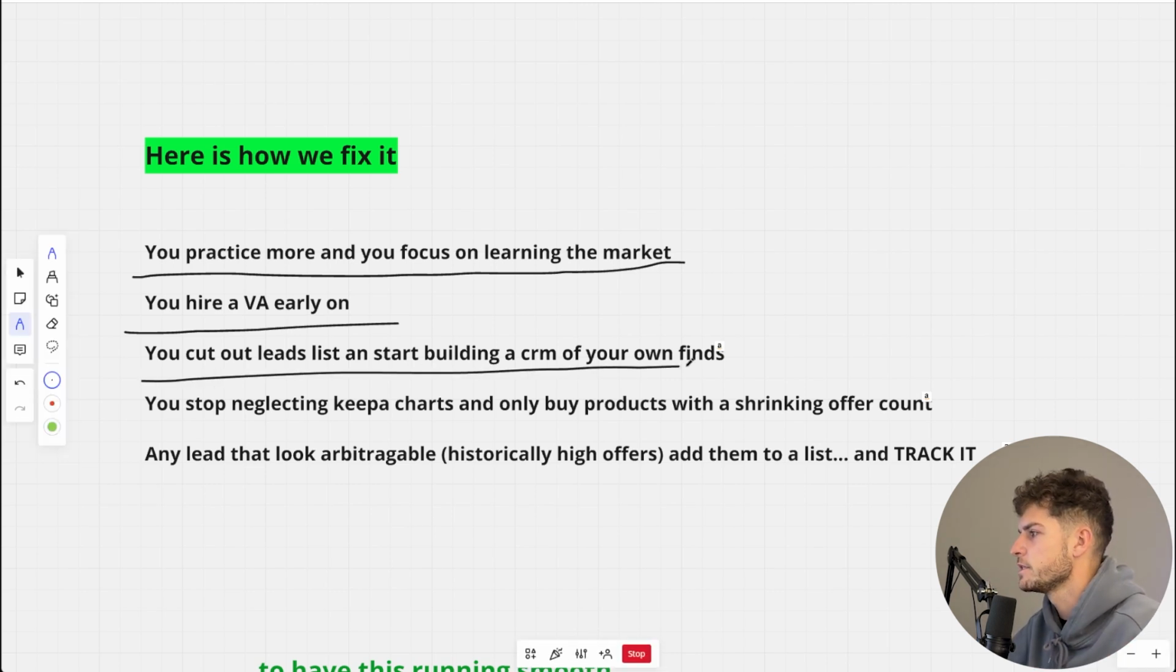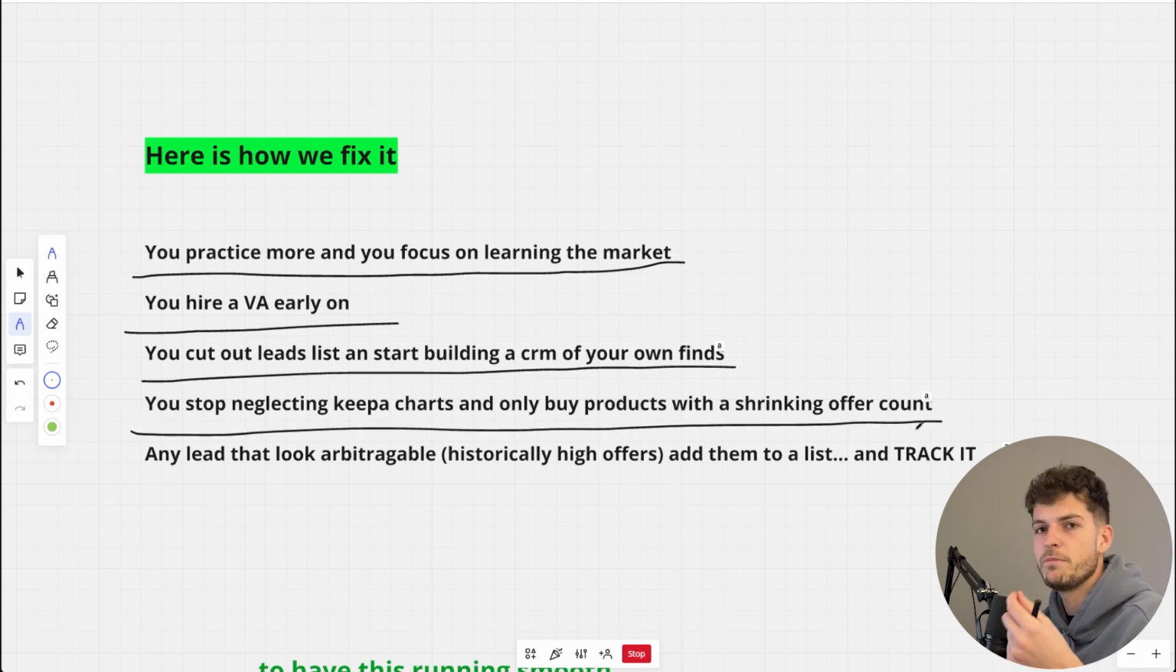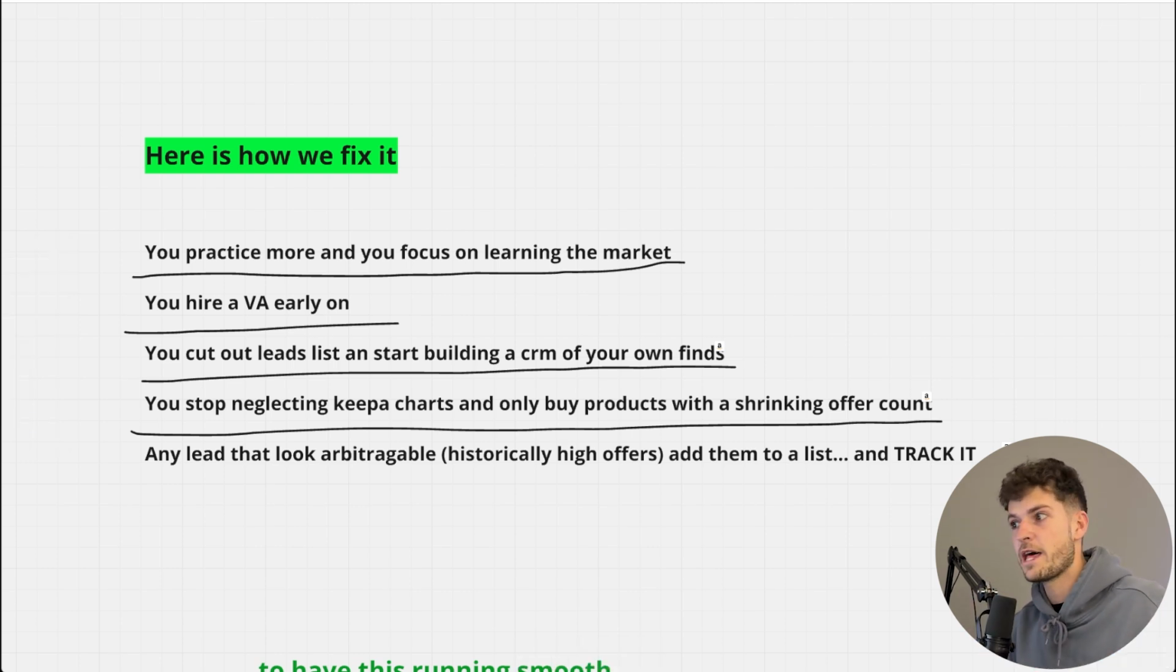Okay, you cut out leads lists. Seriously, just start building your own CRM of products. Don't use a leads list. Start building out a CRM. Your VA's list is CRM, and any products that you're tracking are CRM. Stop neglecting Keepa charts. Only try buying products where the offer is shrinking. And this is hard to do in the beginning when you're still starting out. I get it. When I was starting out, I didn't have the luxury to do that either. But if you develop your CRM, you will have the luxury to only be buying products where the offers are shrinking, and you will not lose money on those listings. You are not going to lose money.